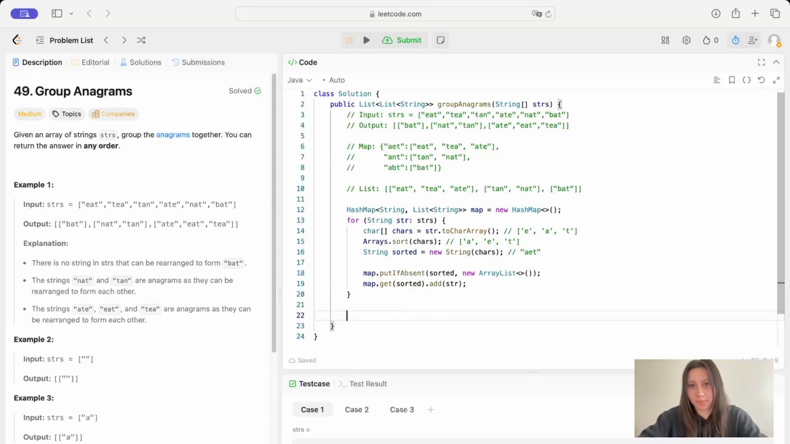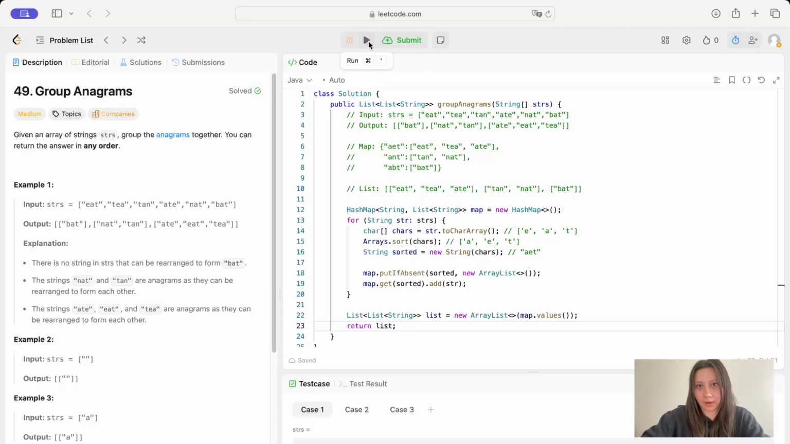So then once we have the map built out, that's when we need to make our list here. So we're going to build an ArrayList, and we're just going to add all of the map's values into it and then return that list. So let's check that.